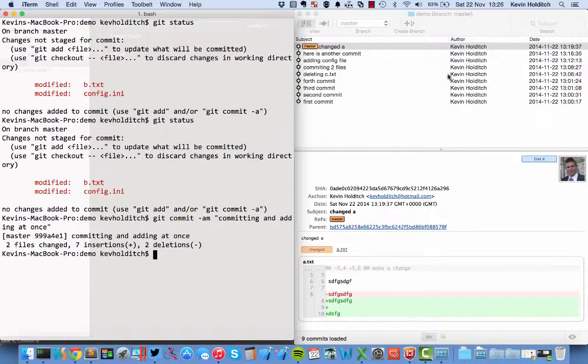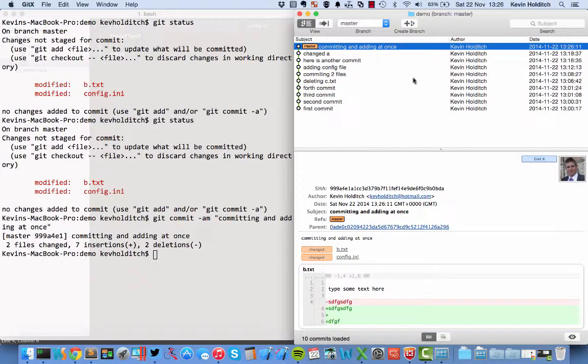If we run that and refresh gitx, we can see the latest commit, with the message just here, committing and adding at once, and we can see the 2 files we've just committed. So that wraps up part 2. Please join me for part 3, where I'll be discussing branching and merging.